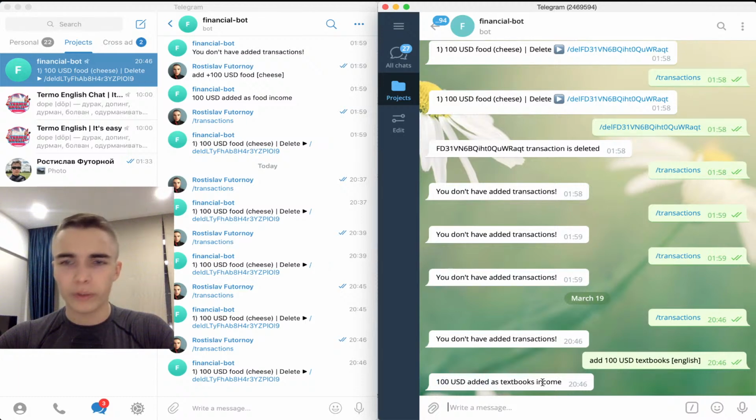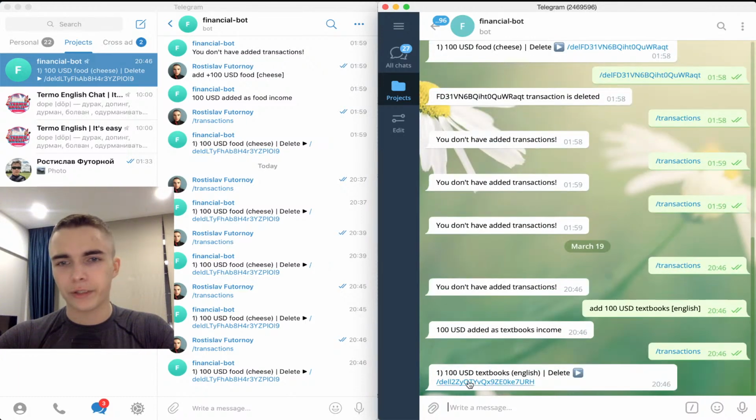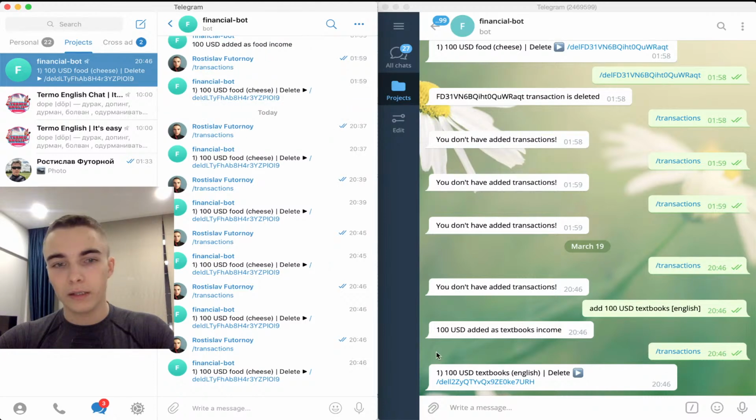You added textbook as an income, and we can go to transactions and see our entry. As you can see, we don't see anybody else's transactions. And if we go to transactions for this other user, that user is not going to see my transaction. And it's really simple security.